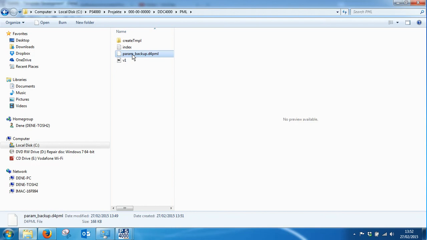It doesn't matter. Likewise, if we have a web connection and a colleague has made a backup of the existing software in the device using a web browser, they will receive from the controller a param backup D4PML file. Your colleague can email it to you, and in the reverse of the operation we've just done, we can then read that back into PS4000, and that way we get all the current set points, all the current time schedules, or any log data that we want to store.